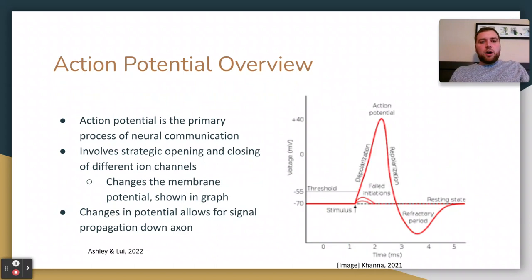So getting into our different pieces here, we want to look at what an action potential is. I mentioned that that is our electric communication. It is the primary process of neural communication. Without an action potential, that means the neuron is not sending a signal. So the action potential involves strategic opening and closing of different ion channels. Keyword here is strategic. It's going to open certain channels at certain times in order to change the membrane potential. And that's what's shown in this graph here.